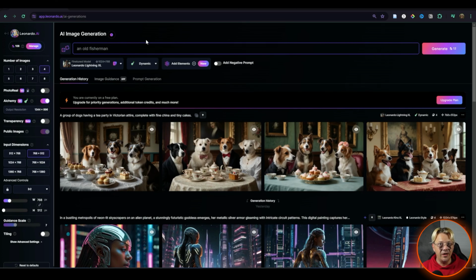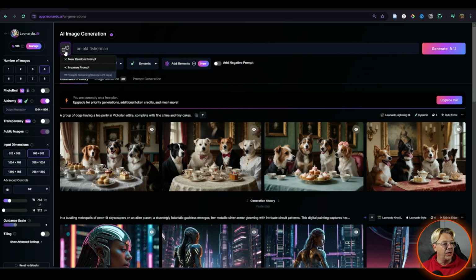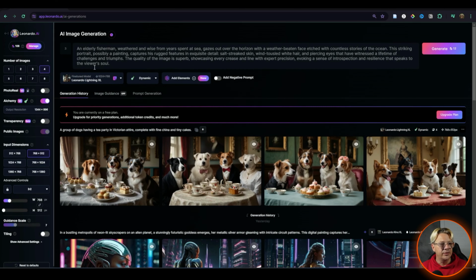Well, I can get some help here from Leonardo. I can come over and click these dice on the left, and come down to improve prompt, and it will take my simple "an old fisherman" and expand it out and get extremely detailed about what we want in that old fisherman.